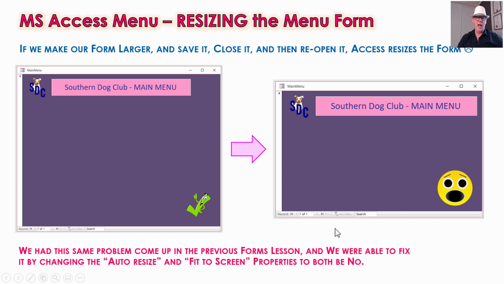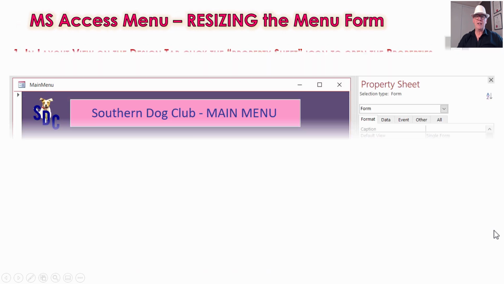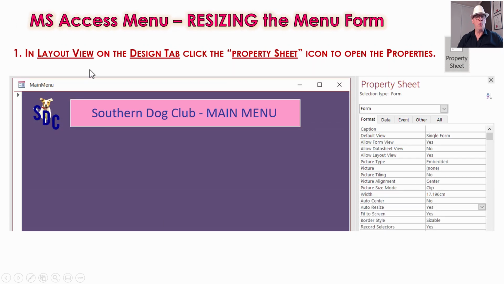So that's not good. And we saw this problem previously in other lessons, and we have to change the auto resize property of the whole form and the fit to screen property for the whole form to both be set to no, and that'll fix it so that then we can pick our own size and save it, and Access will keep that size. So in layout view, make sure you're on the design tab and click on the property sheet, which is up the top in the ribbon.